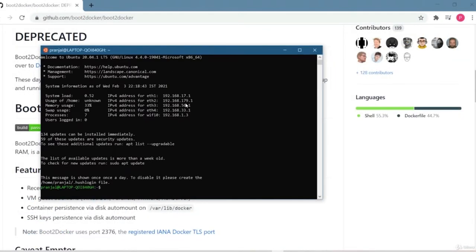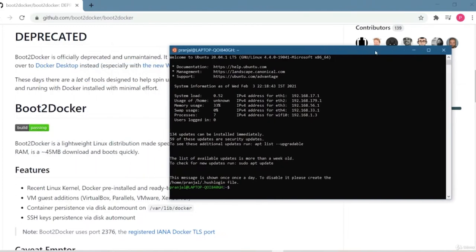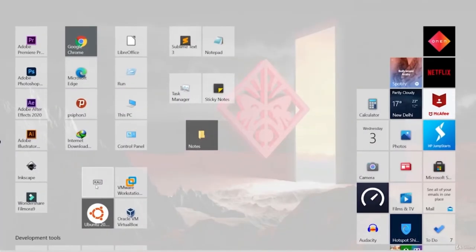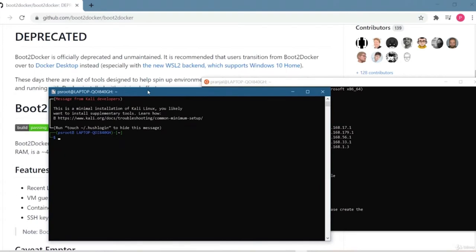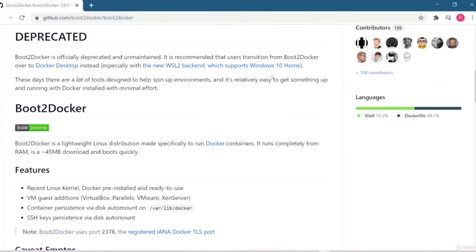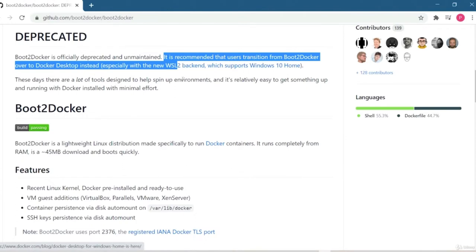Let me show you two operating systems which I have downloaded from the Microsoft Store. One is Ubuntu LTS and another one is Red Hat LTS. Just like you can download any software and install it on your system, similarly I have downloaded them and installed them on my system.